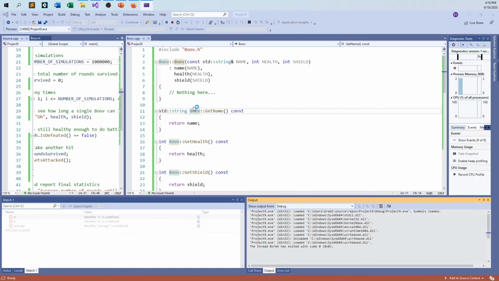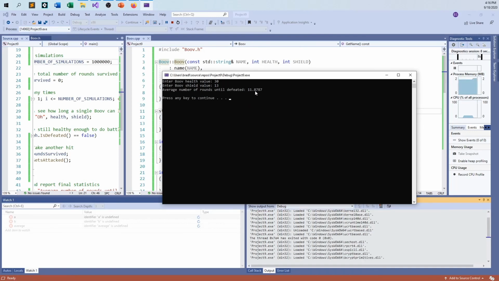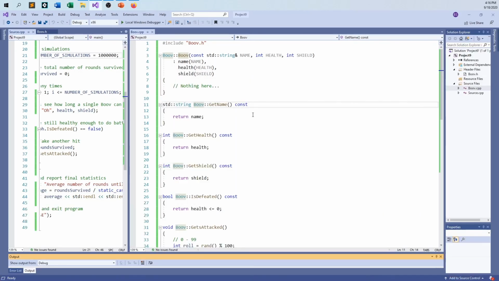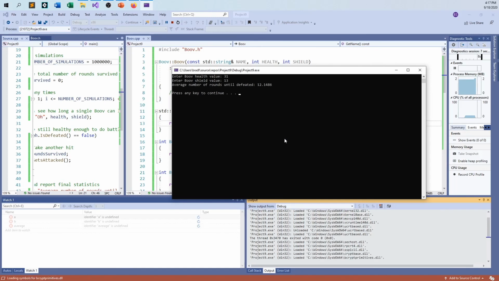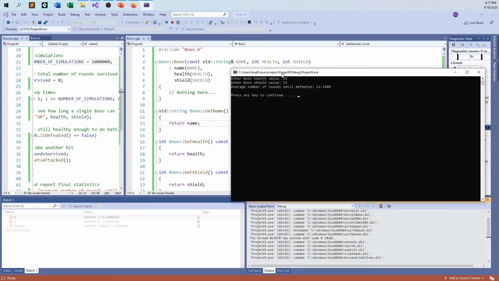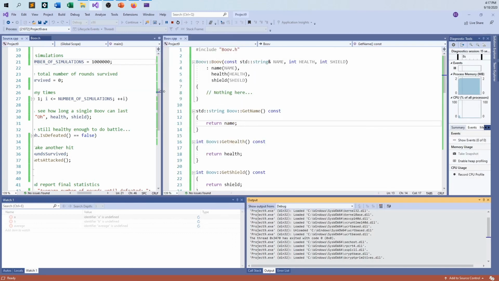How about 30? Bring it over. And you're like, what are we at? 11.87. We're right there. Let's see if 31 does it. 31 with 13 shield, running through 1,000,000 simulations. There we go, 12.1486. There is my answer for part 1.